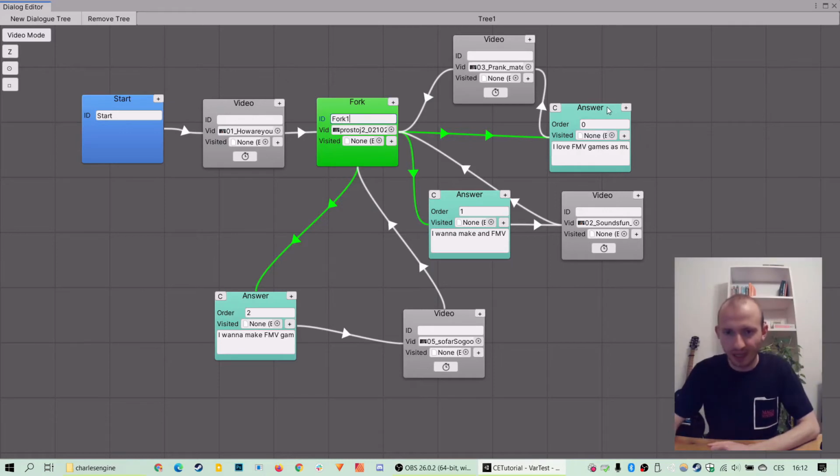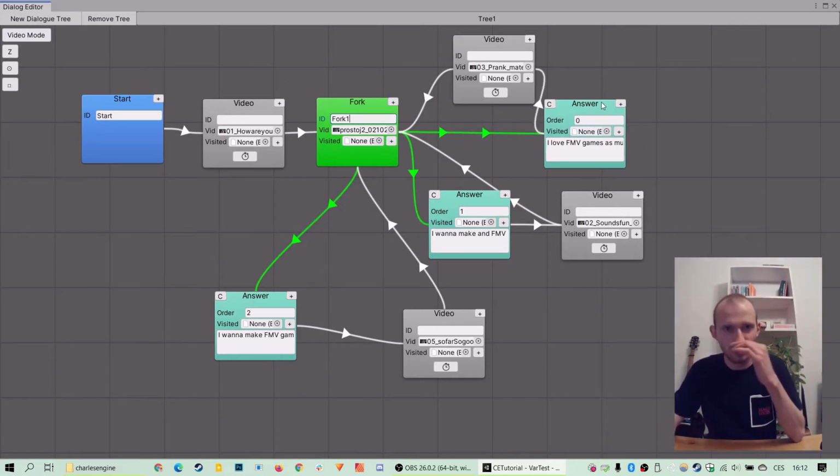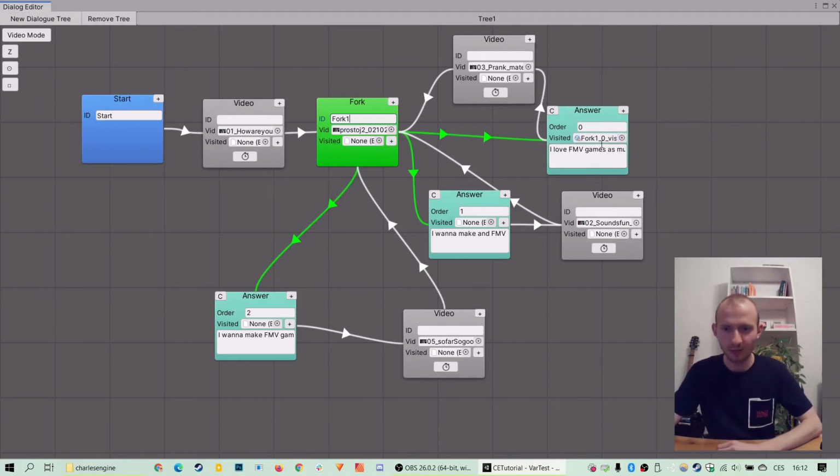So we got fork1, and now I can create a new variable. I might have already prepared it, but that's not the case here. So I can use this little handy plus sign next to the visited box, and if I click it, it will create a variable automatically and name it after the ID of the fork, which is very handy if you want to search through a whole bunch of variables, because FMV projects especially can get super big very fast. So we've implemented this functionality that will help you keep track of all your variables.